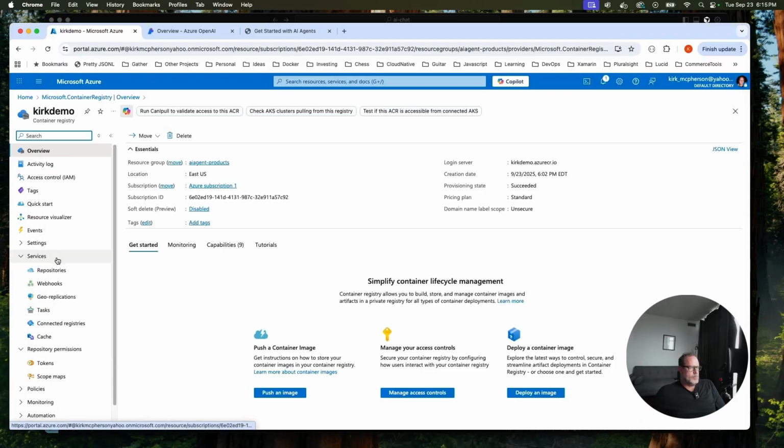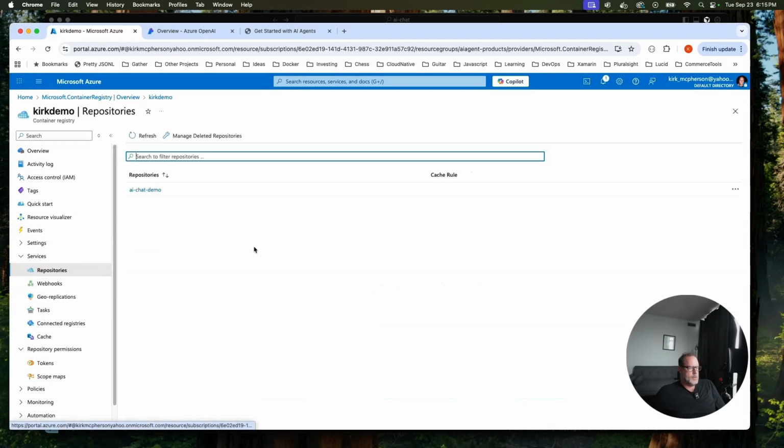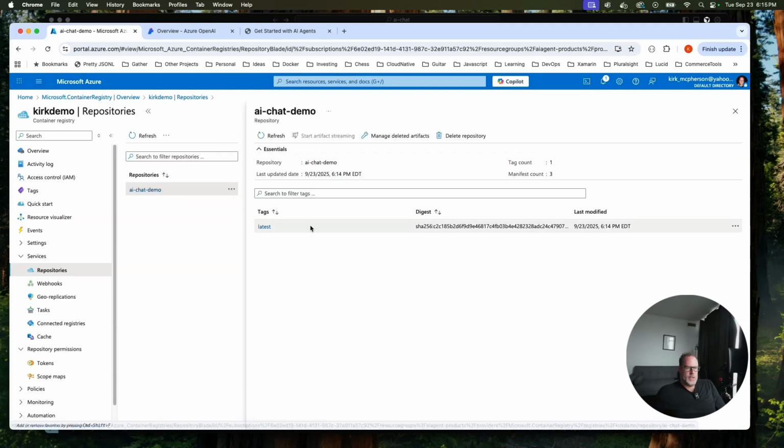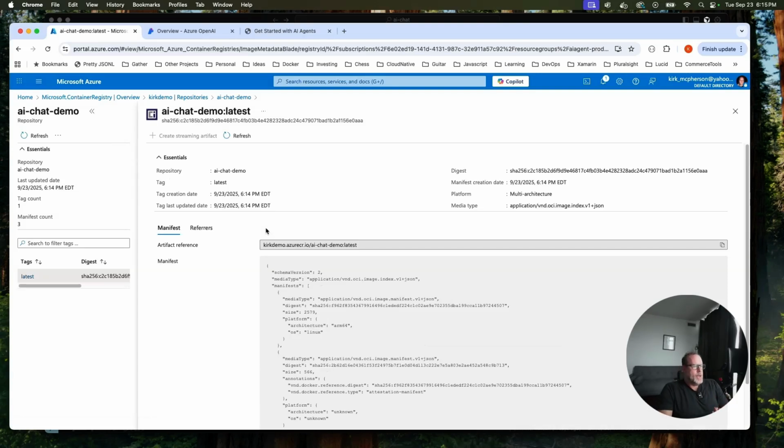Let's go into our registry. Let's click in the repos. There's our AI chat demo, which we just did at 6:14 p.m. Yep, and the same digest. Go to latest, and it's there. And you can see the manifest here. This is going to be a problem when we go to push this to our container instance.